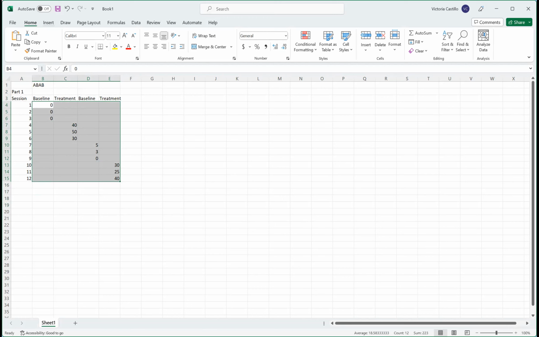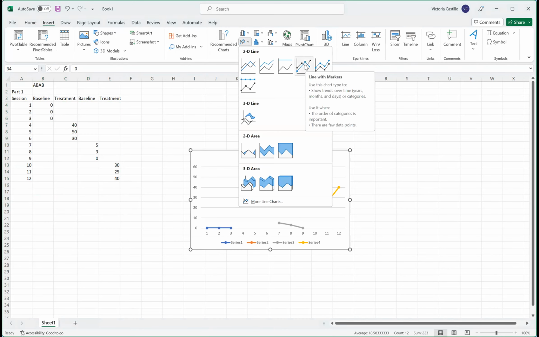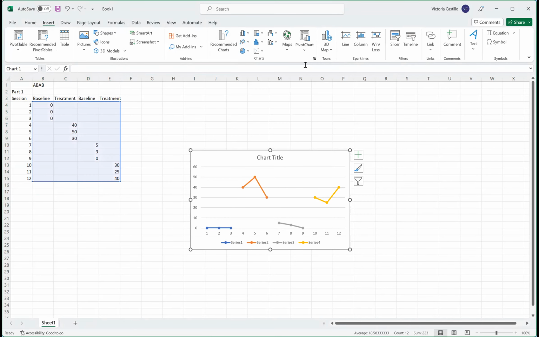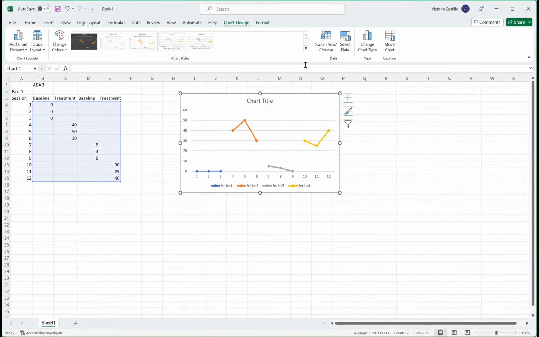Now I'm going to go to Insert. I'm going to go to Charts. Oops, make sure that's highlighted. It's actually this little icon here. So it's called line or area chart. And then I'm going to choose line with markers. And it's going to generate something like this. So now what you have to do is actually format this graph.